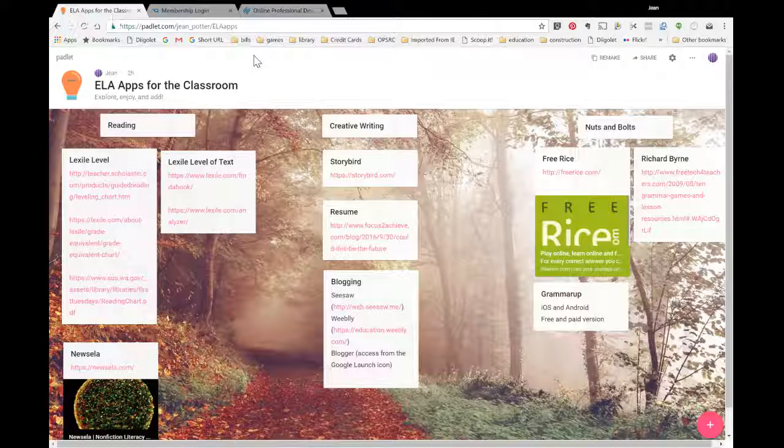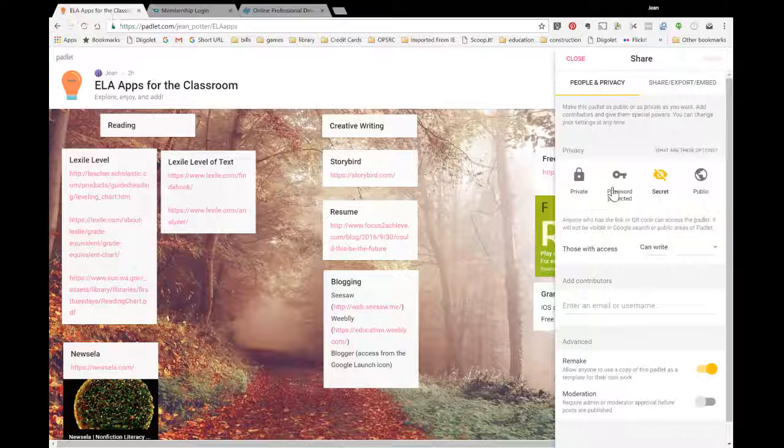You can set it as secret, which means that anyone with the link or a QR code can access it, or you can put it public out there for all the world. And then you can set the access level to people to can read, can write, or can moderate. So all of those are available in this share function right here.